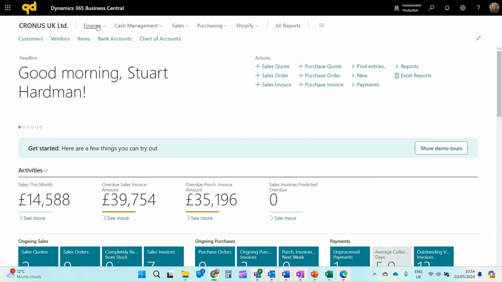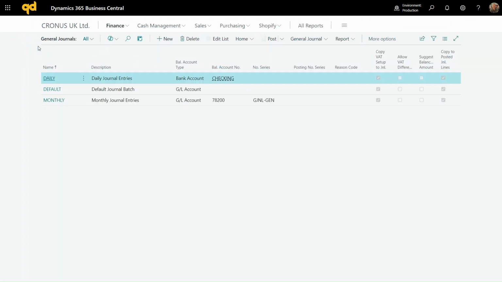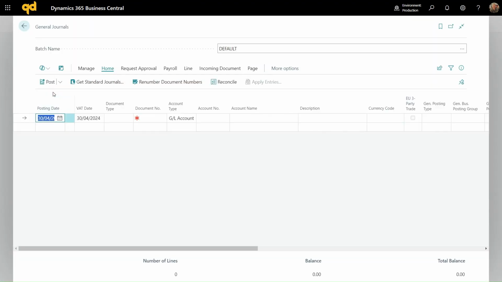We'll then go and look at a general journal. So we go to the general journal, go to the default batch, and in here you can see if I click in to create a new line, the posting date and the VAT date default to be my work date, the 30th of April, which is great. So I can now create all my journals, and then at the point that I finish my month-end processes, I can reset my work date to be my system date, or if I log out and log back in, it will reset it for me.